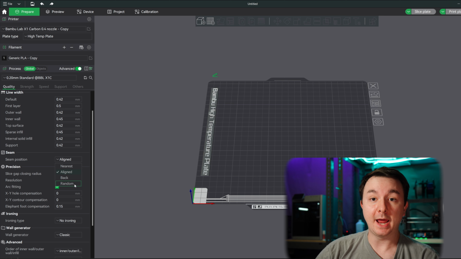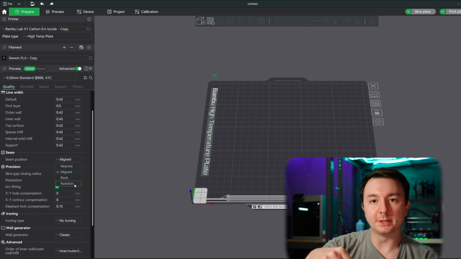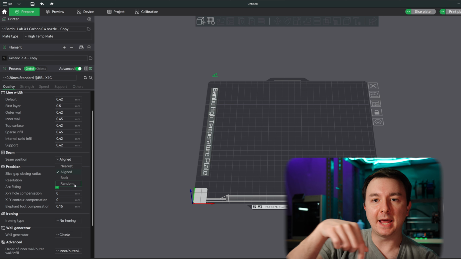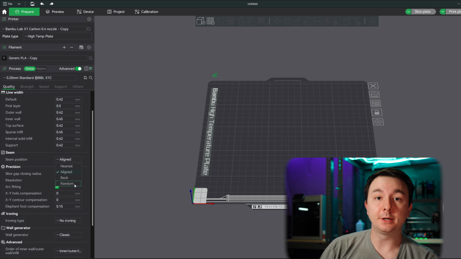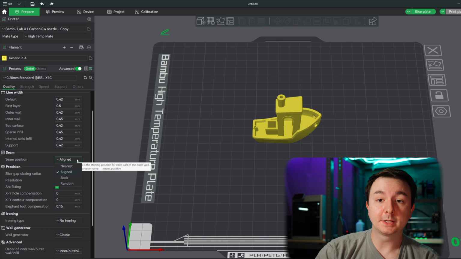So at the beginning and end of every layer, when it finishes and it has to go to the next one, it has to end the layer somewhere and start the next one. That's going to create your Z-seam. So when you do random, it's going to do that at a random section of each layer.